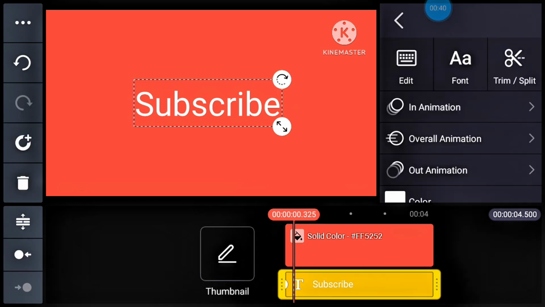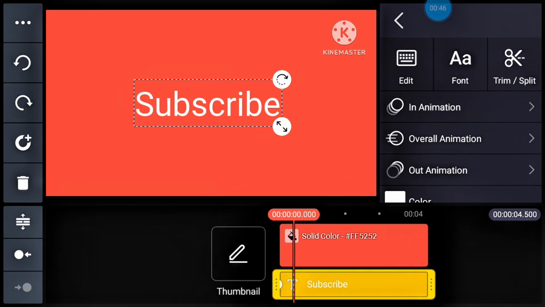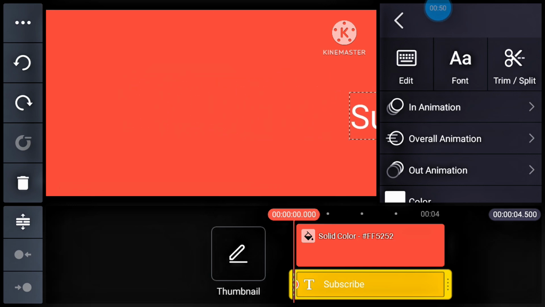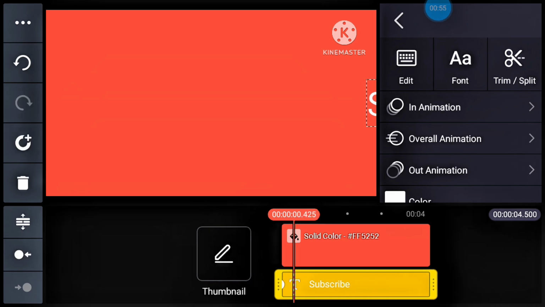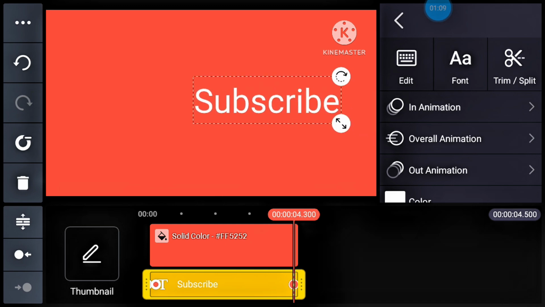Now tap on the Add Keyframe icon. Move the playhead a few seconds forward, then drag the text layer across to the opposite side of the screen to set the scrolling effect. This movement creates the animation of the text scrolling across the screen.